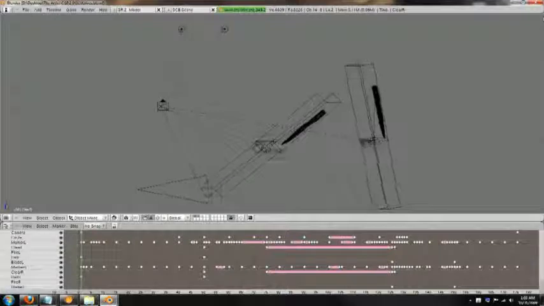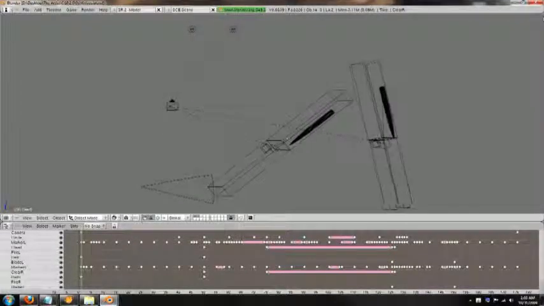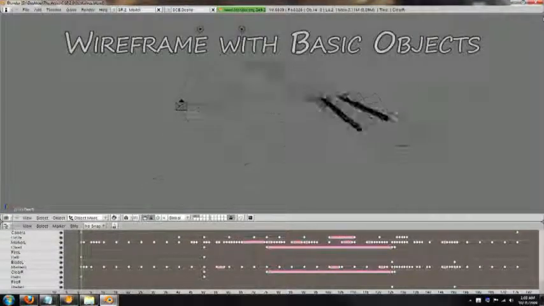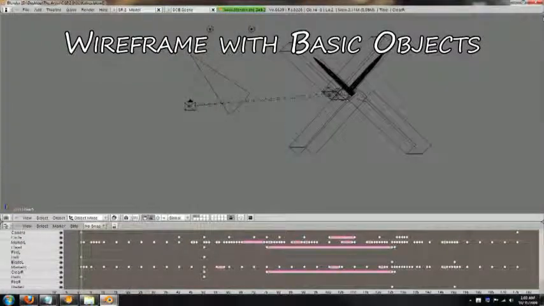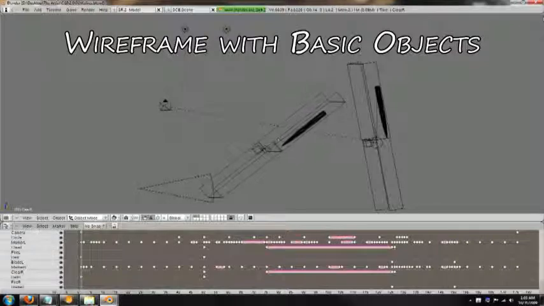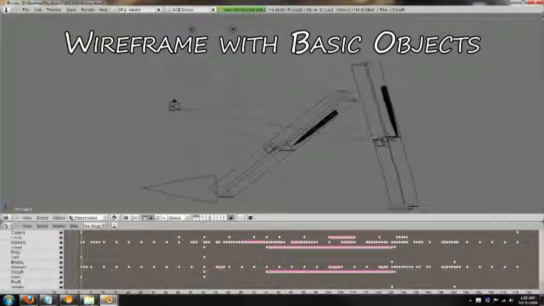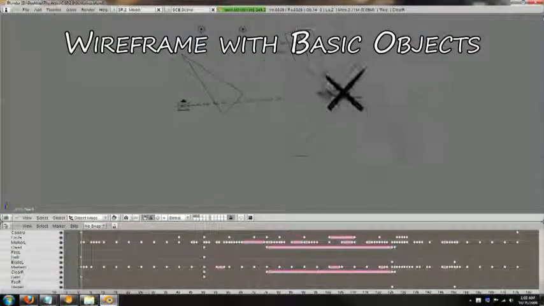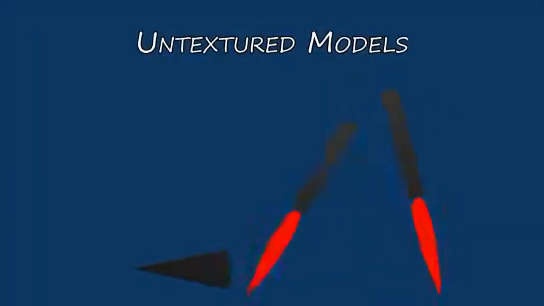I'll end this featurette by showing you the completed shot during its various phases of production. First, this is the initial wireframe motion showing all objects and their keyframes in the lower half of the screen. Here you can see the basic untextured 3D models in their initial motion.